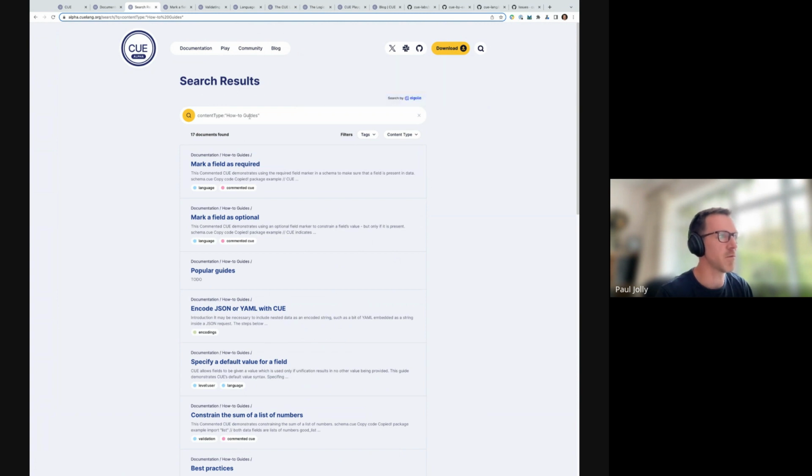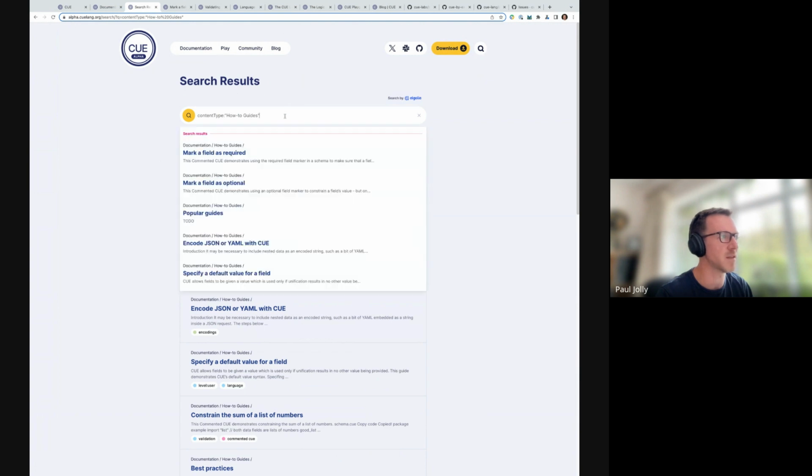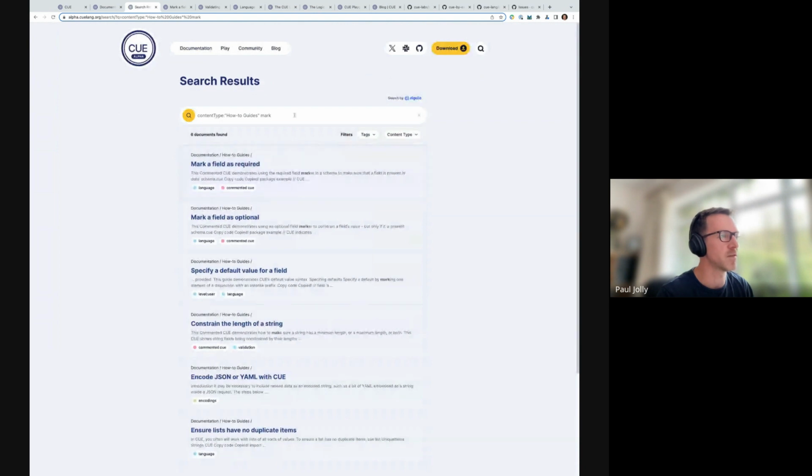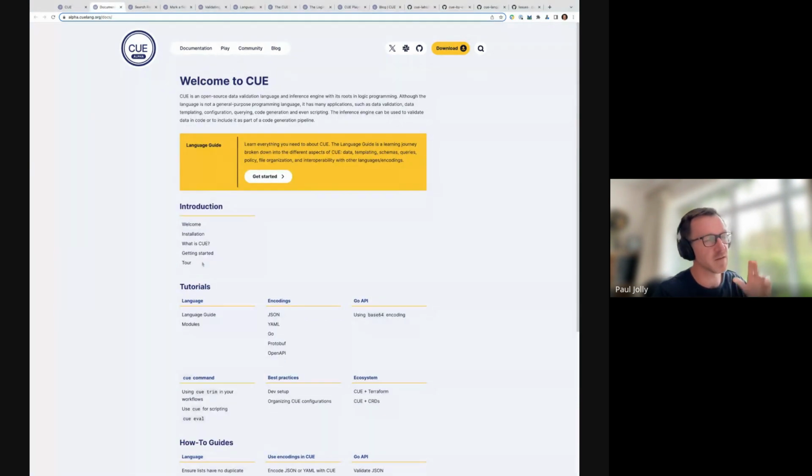But here you can see what we've done is we've limited content types to how-to guides. And there's any number of bits of content here that you can then finesse this. For example, if we also wanted to reduce this down to include the word mark, as in marker field is required or marker field is optional. So search is going to be a pretty useful way for people navigating and finding bits of content on the site itself. We aren't going to ignore indexes like this.